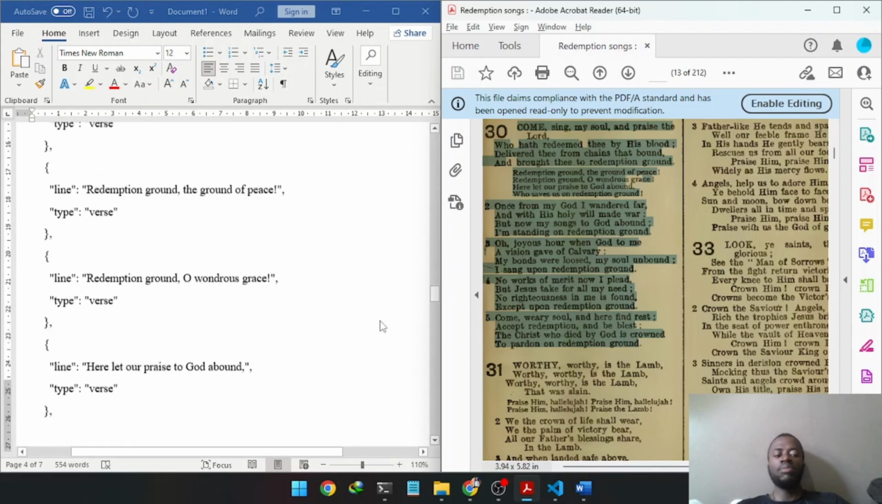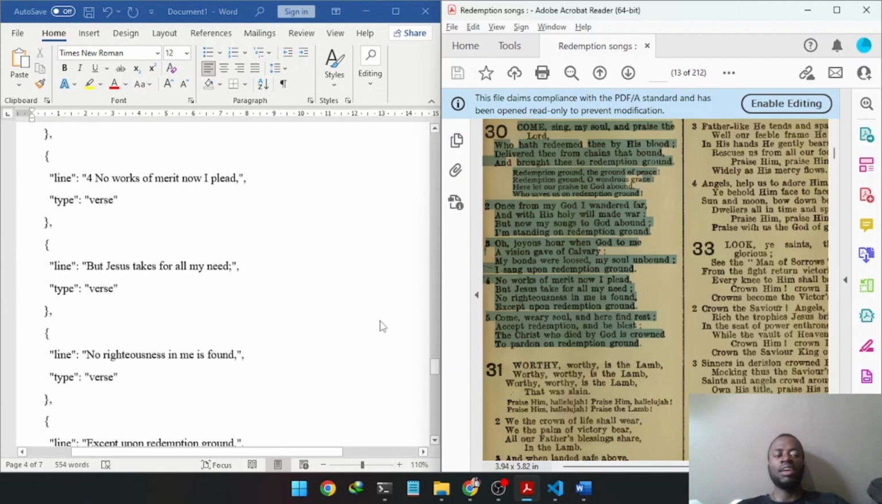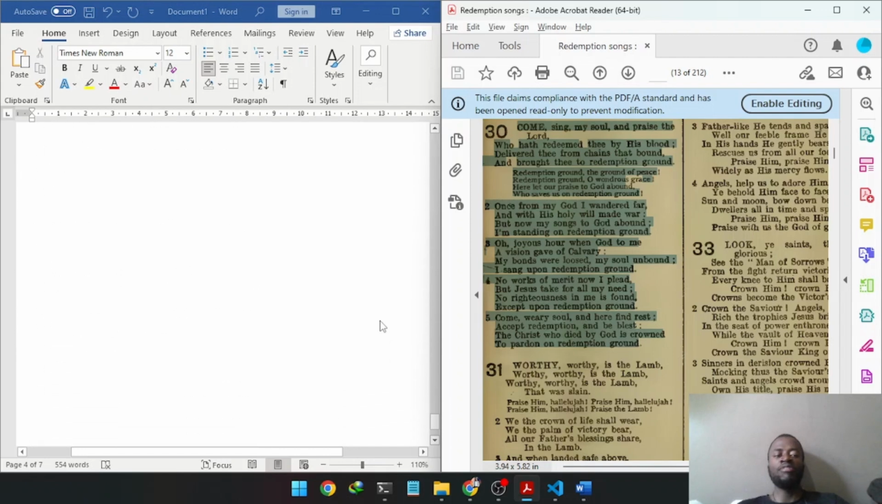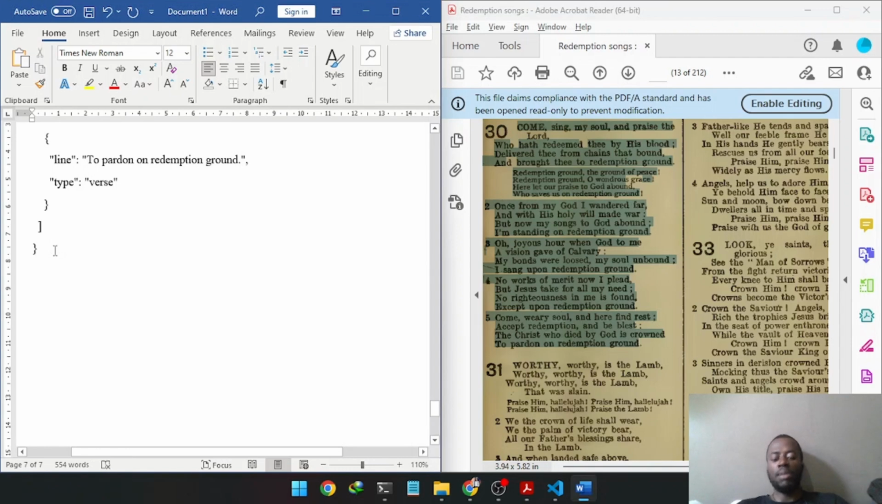You can keep doing it, making sure that after every song, at the end of your curly brace, you add a comma. Doesn't matter how many spaces you leave in between. Then you paste your next song, just like that. When you're done, you can send me the whole file, and we'll be able to add it to the Redemption Songs web application.